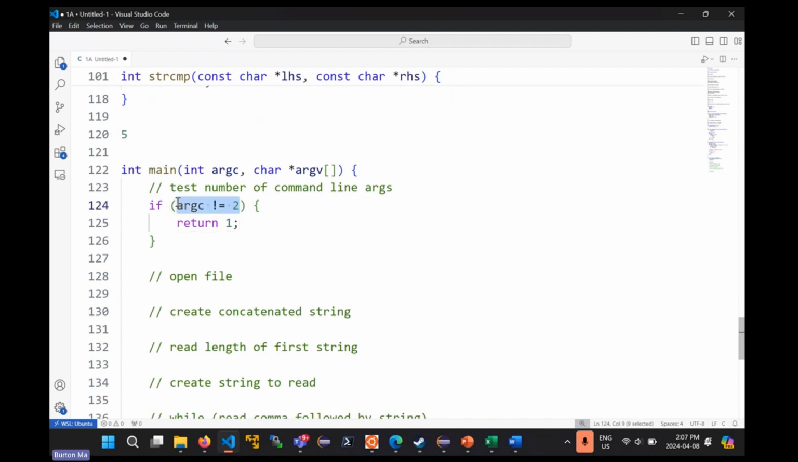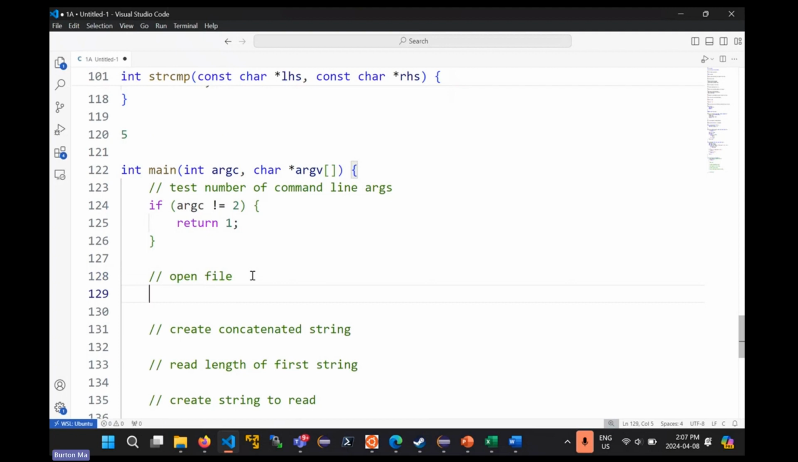90% of the class gets that wrong, right? 90% of the class tests if argc is equal to 1, right? You have to test if it's equal to 2. Okay, open the file. So FILE *f = fopen.